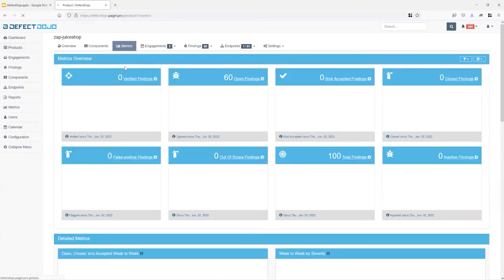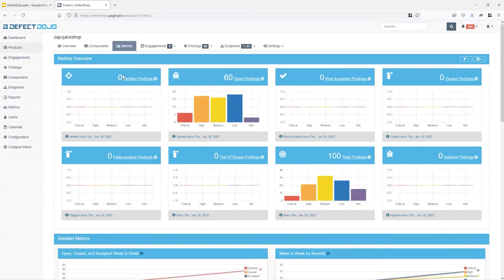Next, we see metrics so that we have an overview. We see the 60 findings here, the breakdown of the severity. And what we see here is the different status. We have open findings. None of them are verified at the moment. None of them are risk accepted. No false positives, no out of scope.